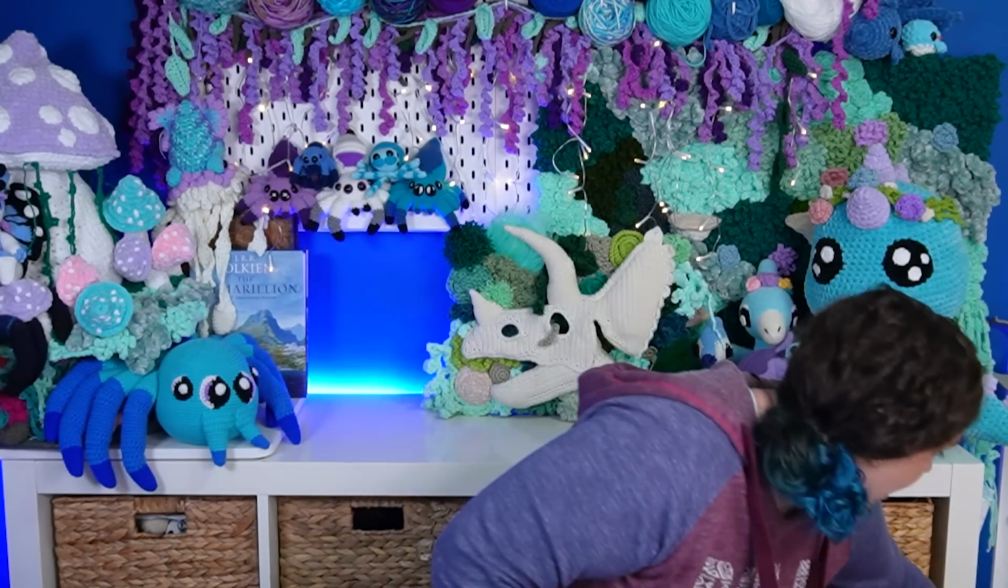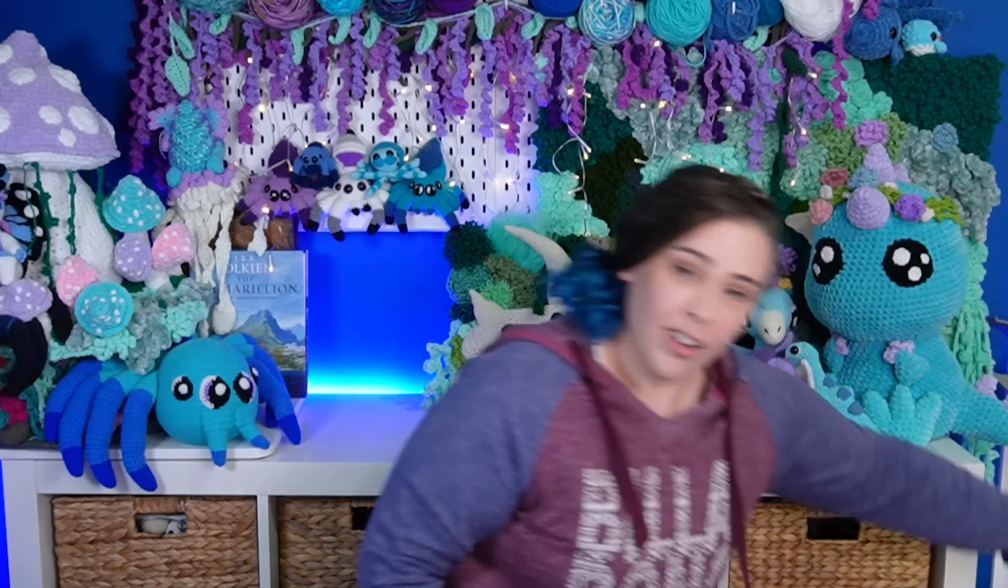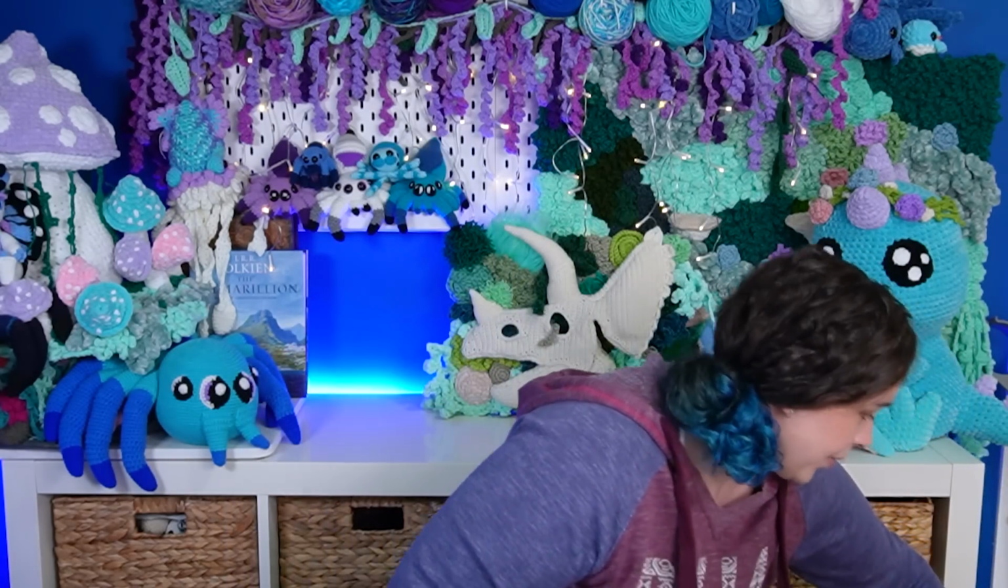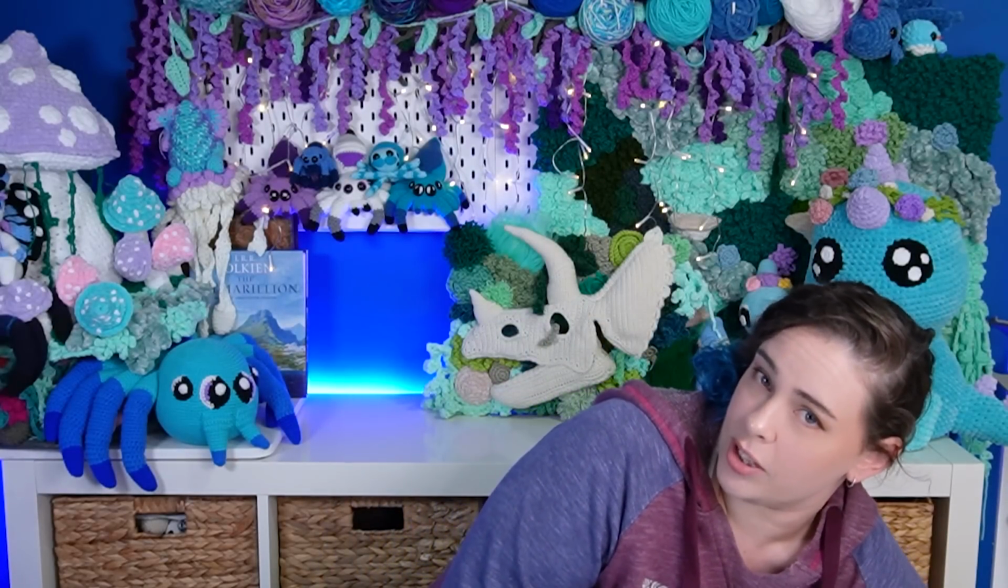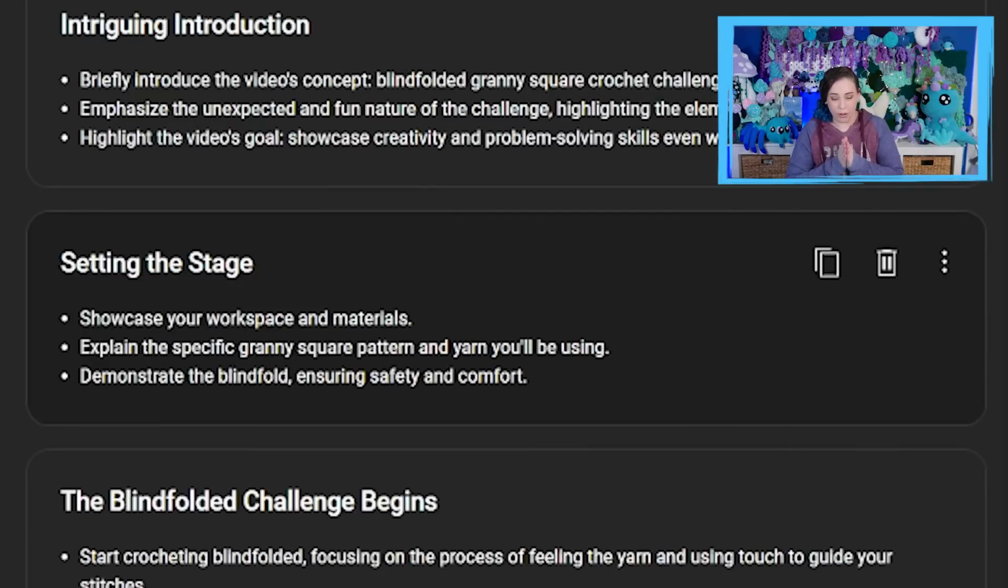I'm just going to crochet myself a basic granny stitch granny square, and I'm going to be using the first yarn that I pull out of my scrap bag without looking. So if I unzip it, let's get down there a bit. I'm going to be using this yarn. Demonstrate the blindfold, ensuring safety and comfort.